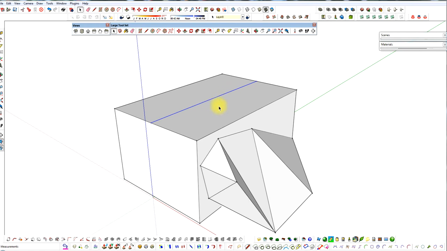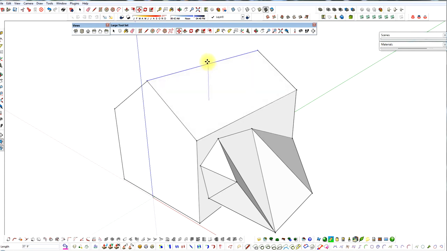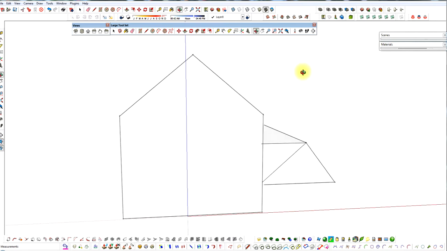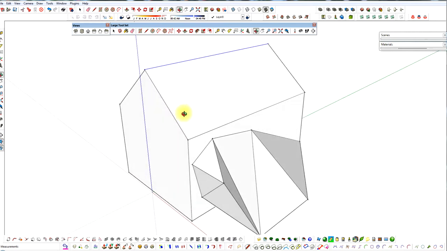That's my fold point. Use the move tool, grab that edge, and go straight up on the blue axis. If you have a hard time with this, tap the up arrow key and it'll keep you on the blue axis. So now I have a gable. Pretty simple.